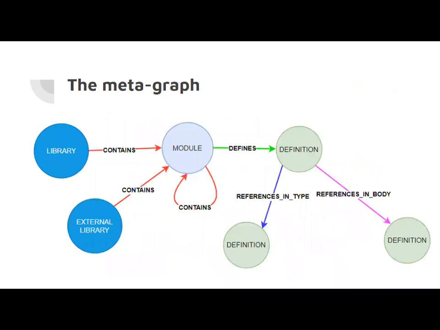And here is the more exact picture of our meta graph. So we have three major types of nodes. The first type is library. These are library nodes, and typically there should be only one because we converted only one library into a graph. And the library contains different modules. So it can have one or more modules, probably never zero. And different modules can also contain submodules. Sometimes it happens when we do the imports that a library references something outside of it. So we also have these external library nodes and external modules. But in any case, modules define definitions, they also contain definitions, but we wanted to have a different edge type.